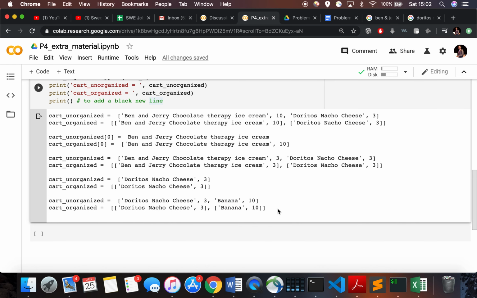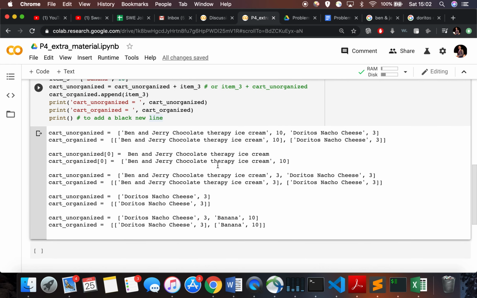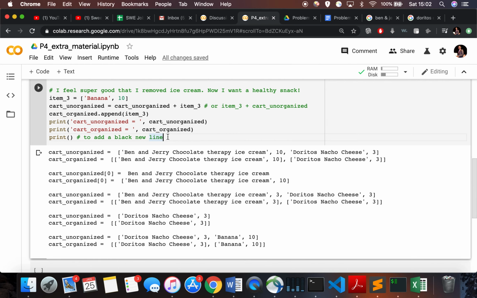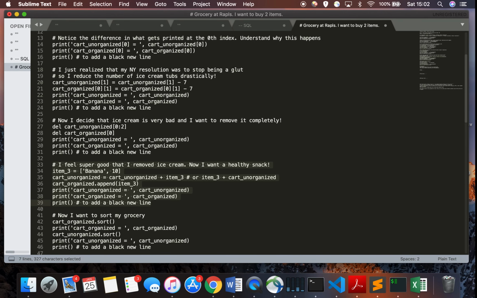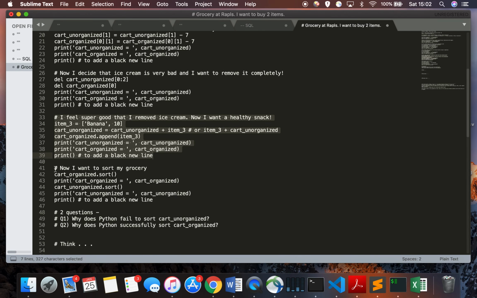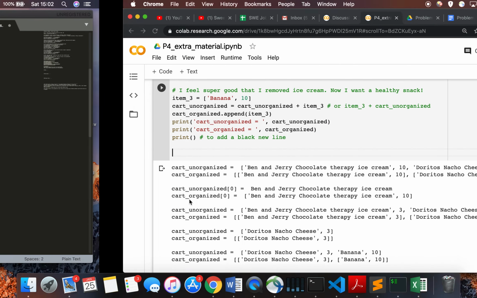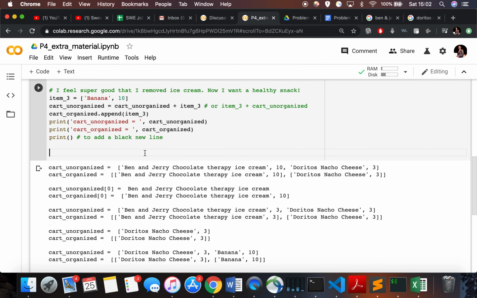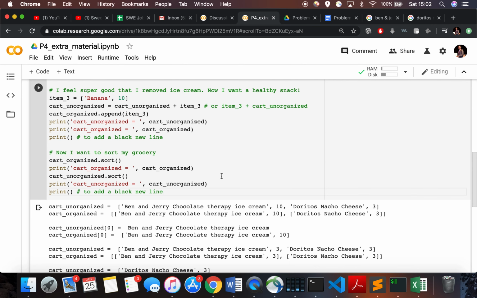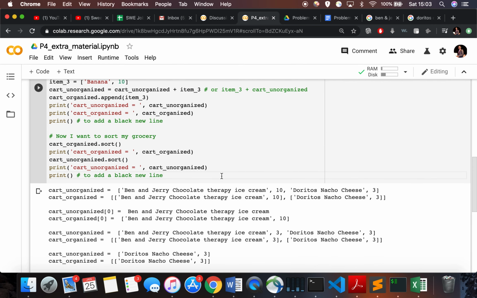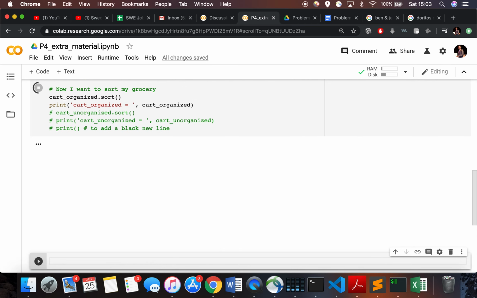This is amazing. Okay, and now I say that, okay, cool, so I'm done with my list, and now I want to go ahead and sort, right? Because I'm a freak that way. I like to sort my things in my cart. And so I just use the dot sort method, right? So let's just run this for the organized cart, right?